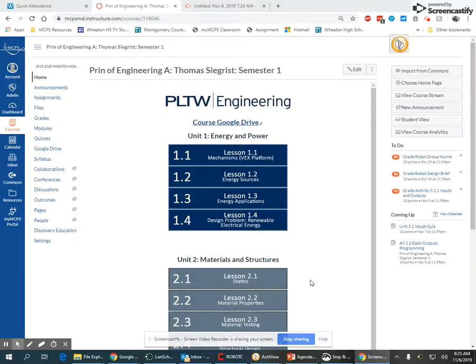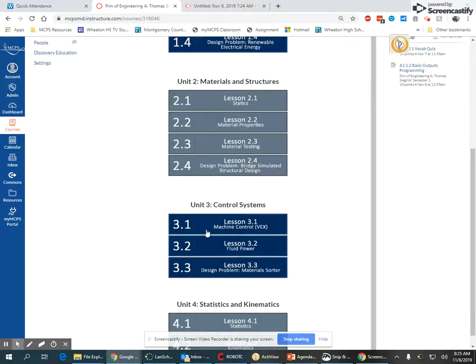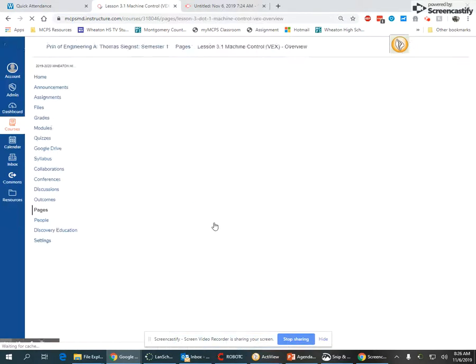All right, ladies and gentlemen, what we're going to do now is activity 3.1.2 part 2, which has us turning a motor on and off multiple times at varying speeds and directions. So again, I'm going to go back into my MCPS classroom, activity 3.1.